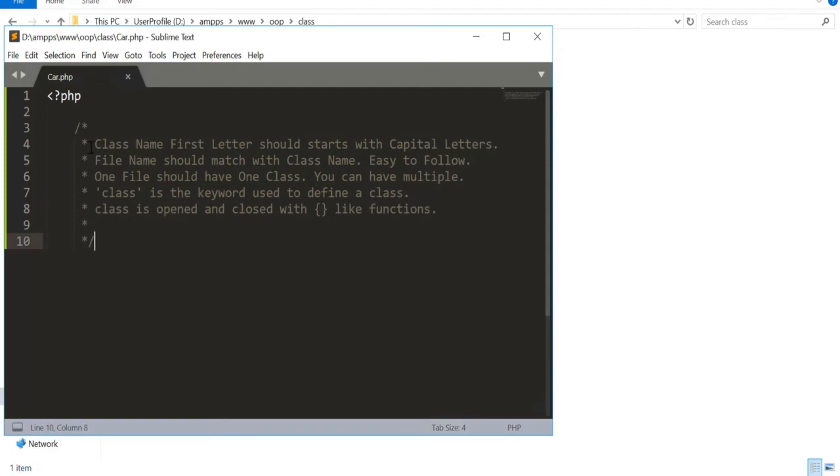The first thing that you have to remember is the class name. When you write a class, the first letter should always be a capital letter. It's a naming convention that is good to follow. So if you're writing Car, Database, File, Video, the first letter should always be a capital letter.